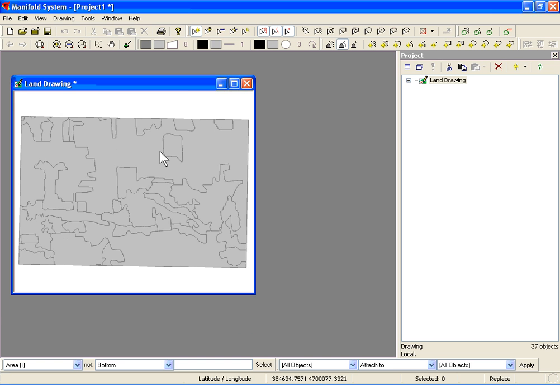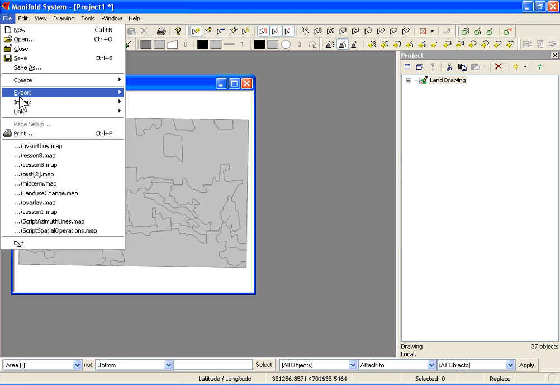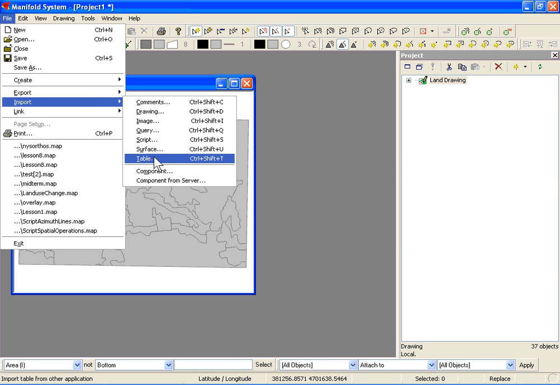So here we have our land drawing. The coordinate system isn't right, but we're going to ignore that for now because we're only going to work with the attribute. Just to get everything ready, let's go under File, Import again, and this time let's import a table.